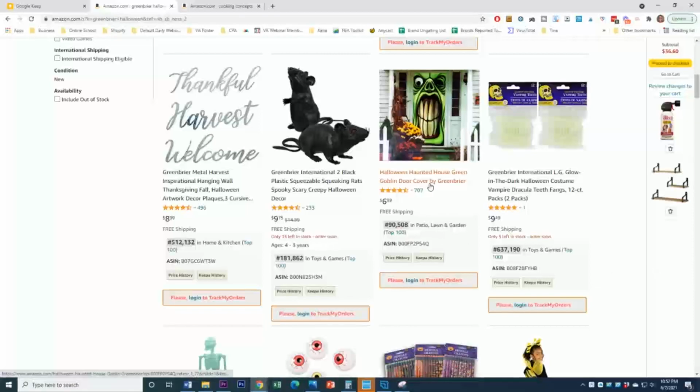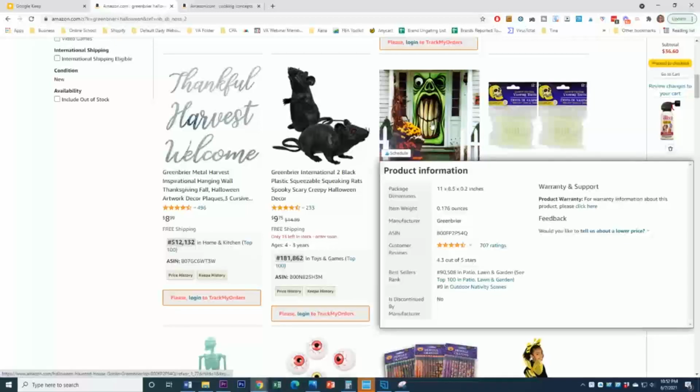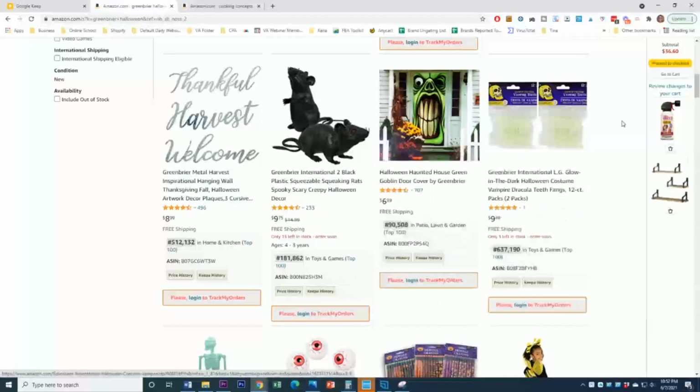Ooh. This one. This door cover. Gosh, that looks really cool. I kind of like that door cover. $6.99 with free shipping. If you were going to do FBA, you could probably crank that up to maybe $7.99. It's hit or miss. Some of the Halloween things, everybody's going to go in and stock up on them, so you may have some price competition, but the demand might be up as well.